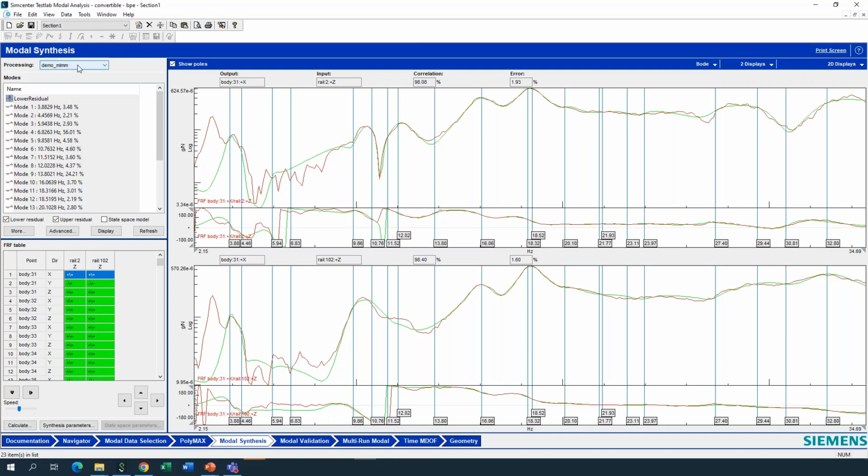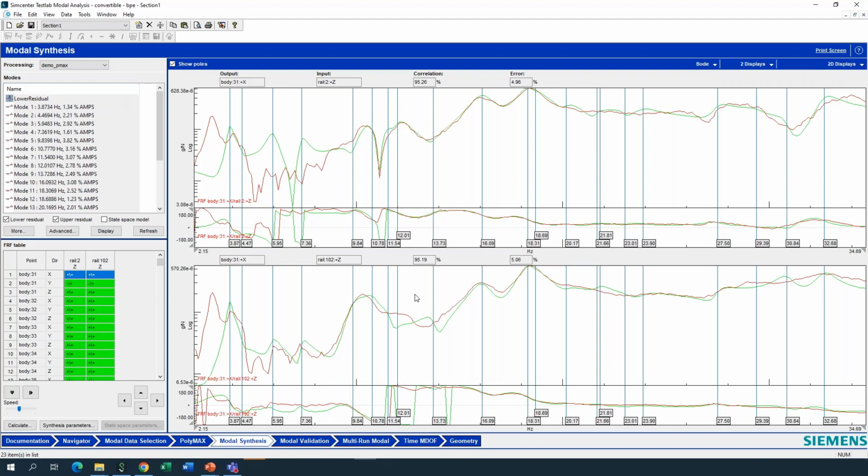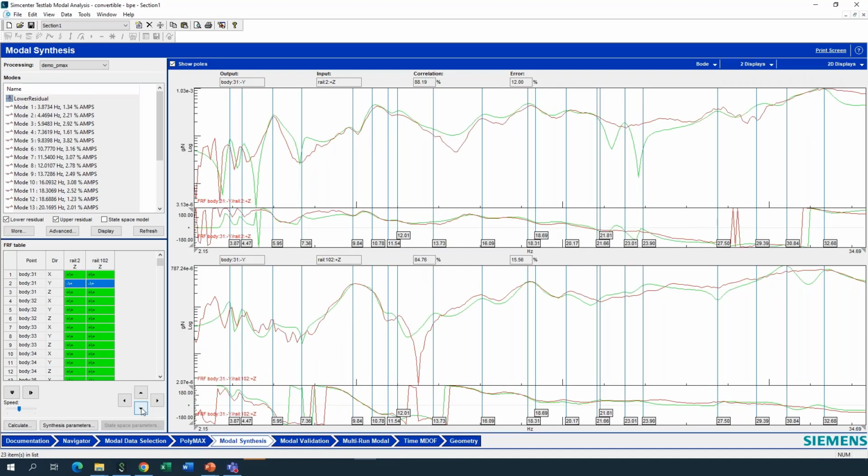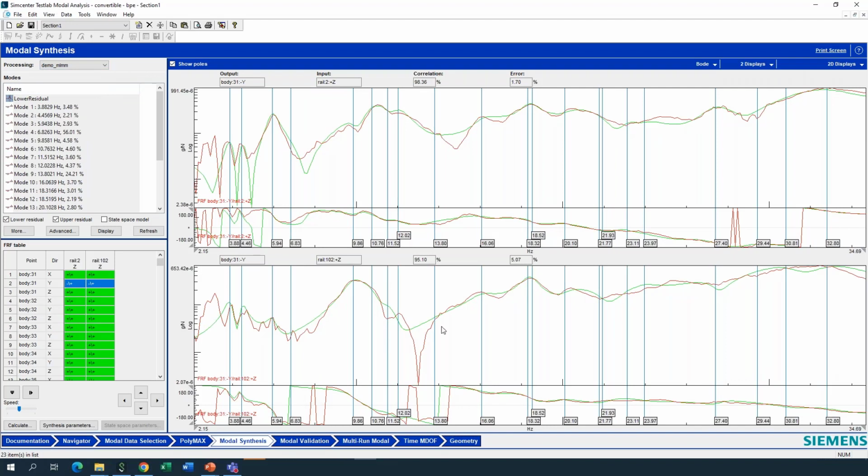Let's compare that with what we had before with Polymax. That's the demo Pmax data. Also there it was quite okay, 95% correlation. So we could further improve it with MLMM. Maybe these ones are a bit lower, 88 and 84%. That's the second row. If you now go to MLMM, you see that again we reach 95 and 98% correlation.